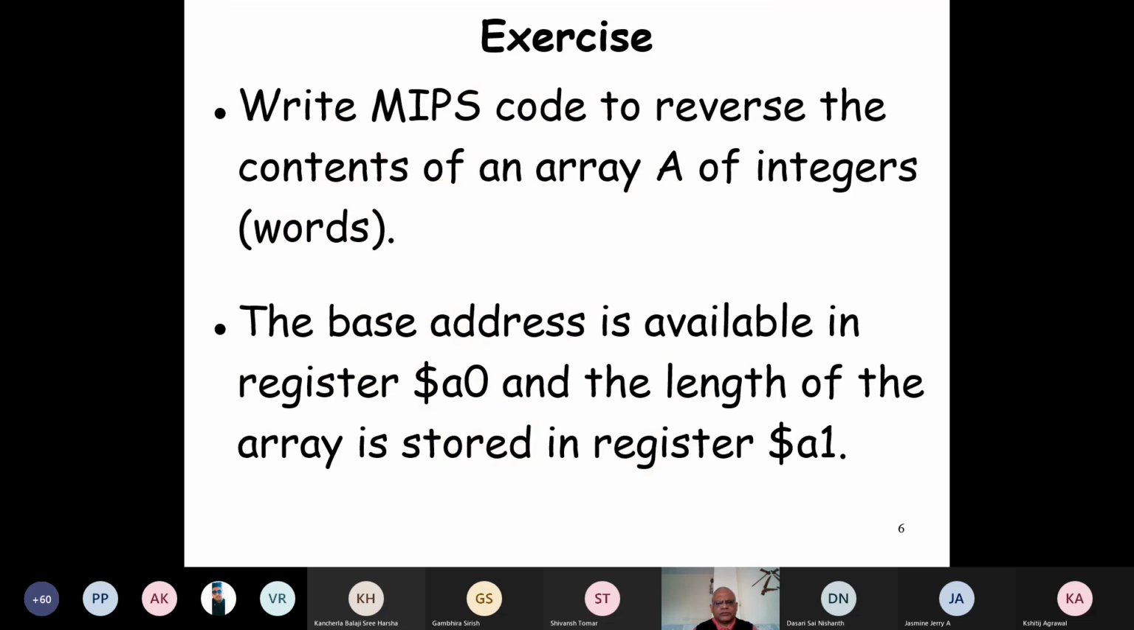Now let's do one more problem. This is slightly more difficult and I'll need a lot of help from you. Here we have an array of integers and each integer takes a word that you know. And our work is to reverse the content of the array.